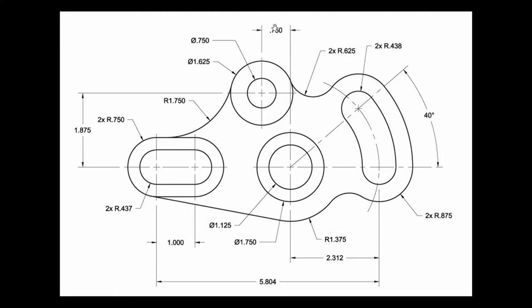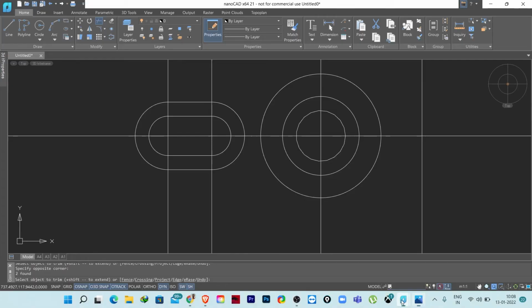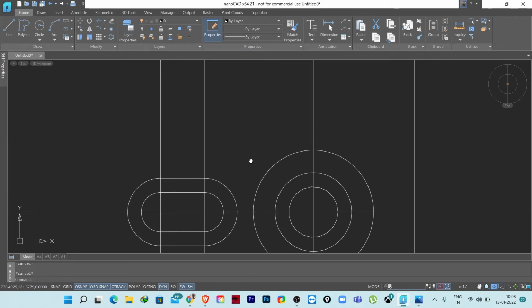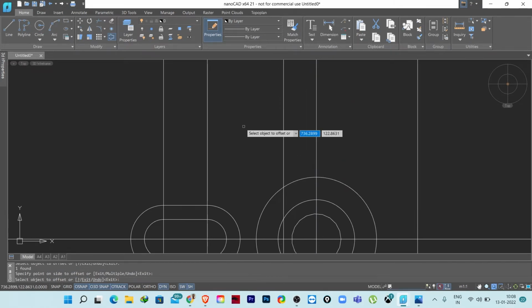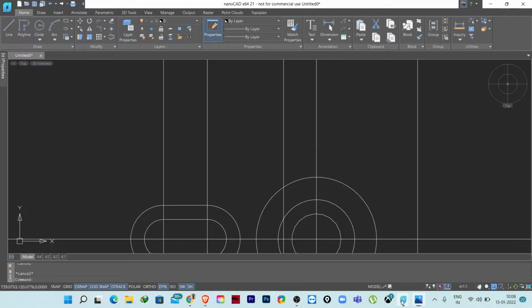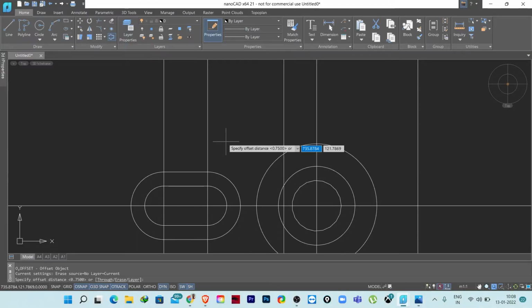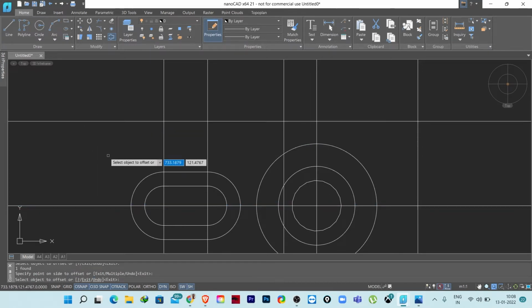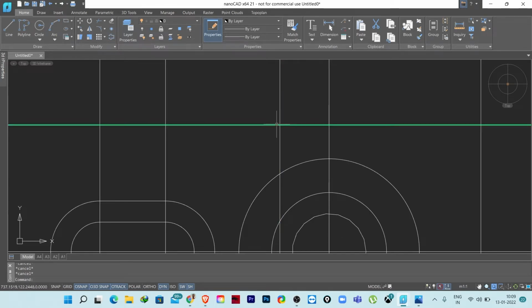So let us give this offset of 0.75 first. I will go back to here, I'll escape, I'll go to O enter, 0.75, enter. I'll give offset in this direction. Now let us go back to the drawing, and we want this line to get this intersection point, right? This line is at 1.875 distance. So we will again repeat the offset command with 1.875 from here to here. So we have got this intersection point, right?